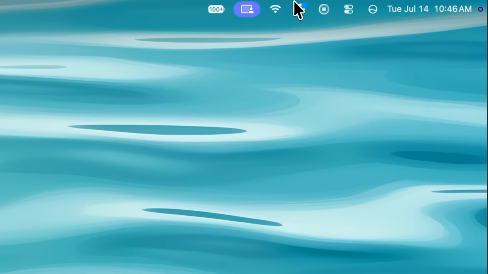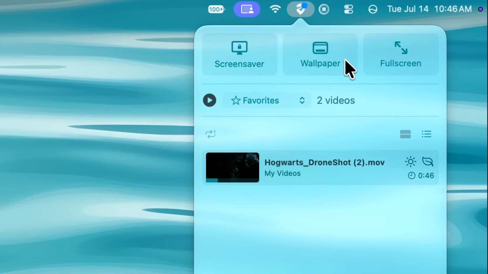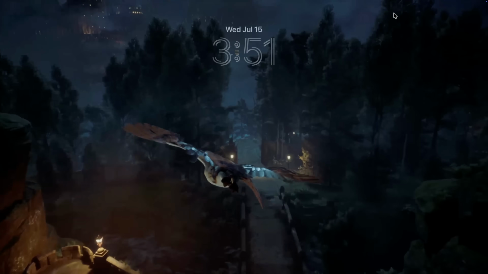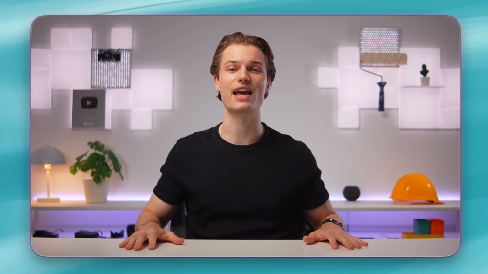Now drag your video file into the Ariel app and choose it from the menu bar as your screensaver, wallpaper, or both. Okay, we've leveled up your icons, wallpaper, and screensaver. Now let's do the same with widgets.